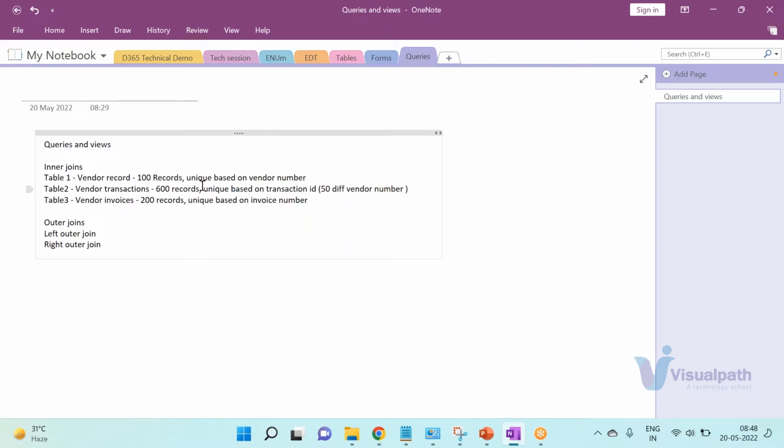Similarly, if I go ahead and create an outer join, right? It's an outer join. So what happens? By default, all the records show. It doesn't say, okay, I do not have records for 50 numbers, but it doesn't matter.